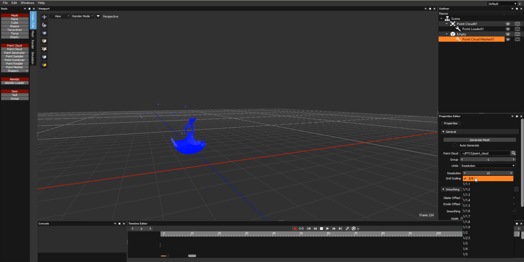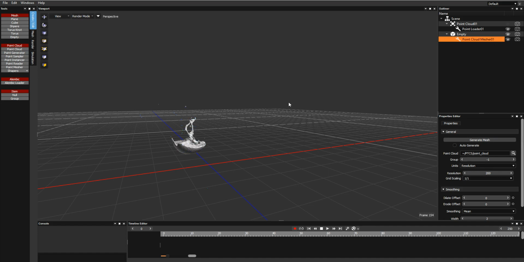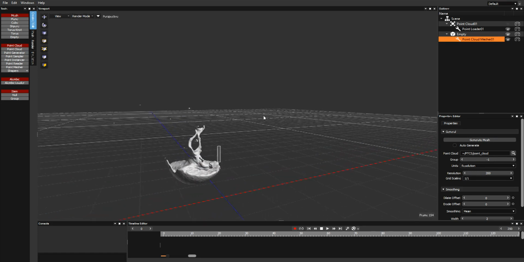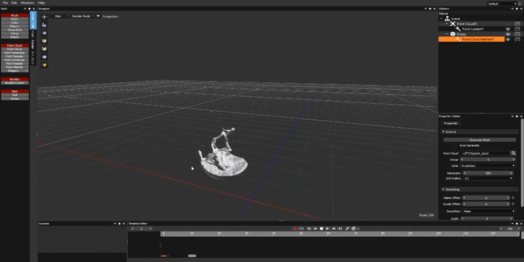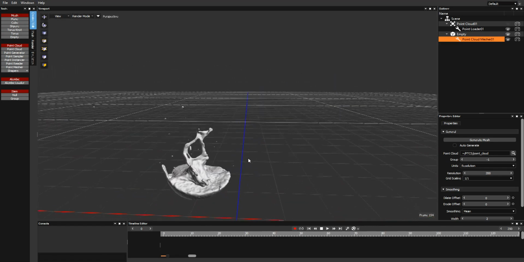I'll talk about this, or maybe not. This is a bit more advanced than the grid scaling, and it gets a bit confusing here. So I'm just going to put this at 200. Okay, I'm just going to say generate, and we get a much thinner looking fluid. I'm just going to hide the point cloud. Without doing much, we already got something that looks like fluids.